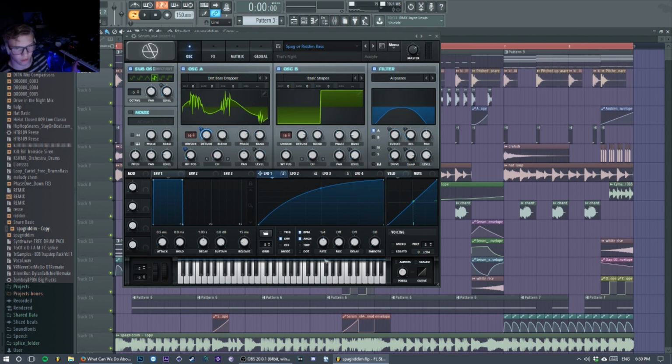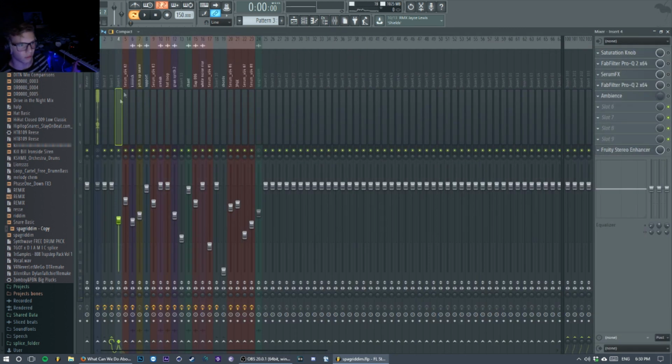Oh, I never went over this stuff. So on the first one, I've got it on envelope. I'm pretty sure, yeah, I have all of them on envelopes. LFO 2, keep the rate at 1/4. They're all at 1/4. Pretty much do this for all of them, the same knobs. And that's it. So now we'll go on to the post-processing.